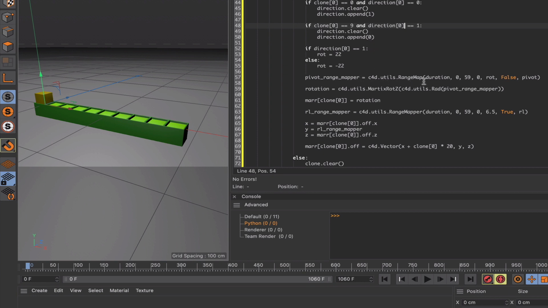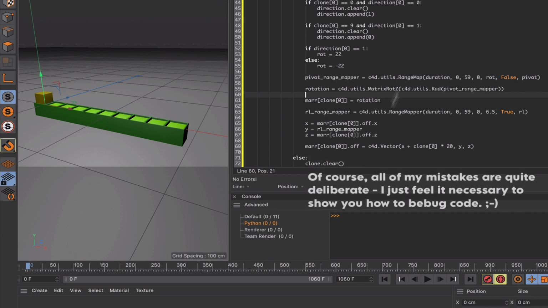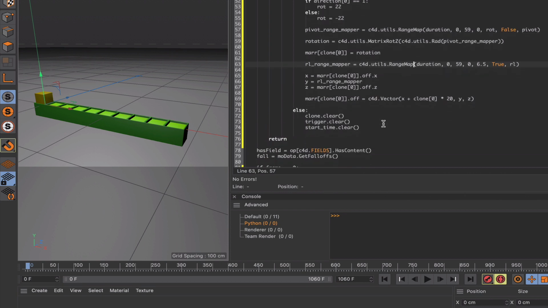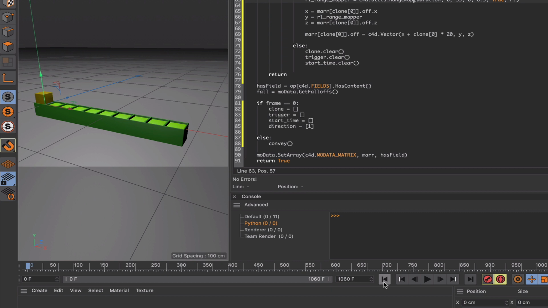Have I got anything else? Was it rotation is equal to, that's spelt wrong. Matrix, not Martix. Matrix, no, that's still wrong. No, matrix, that should be right. Matrix rotation Z, that's correct. And what else? Range mapper. Yeah, that should be range map, not range mapper. Everything else looks good.